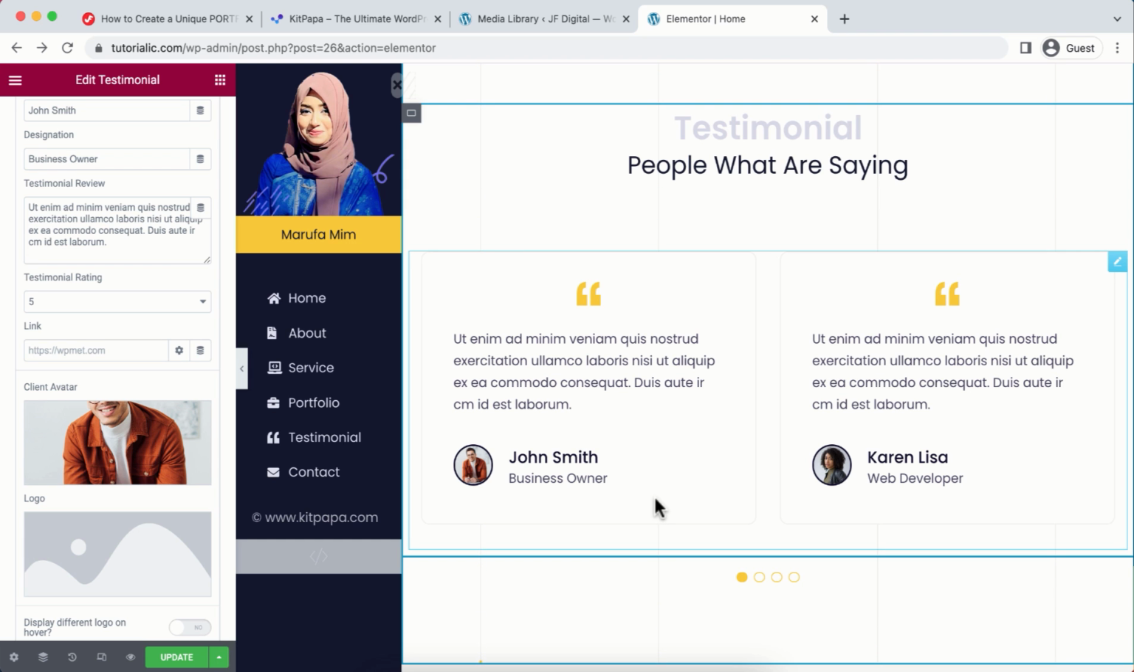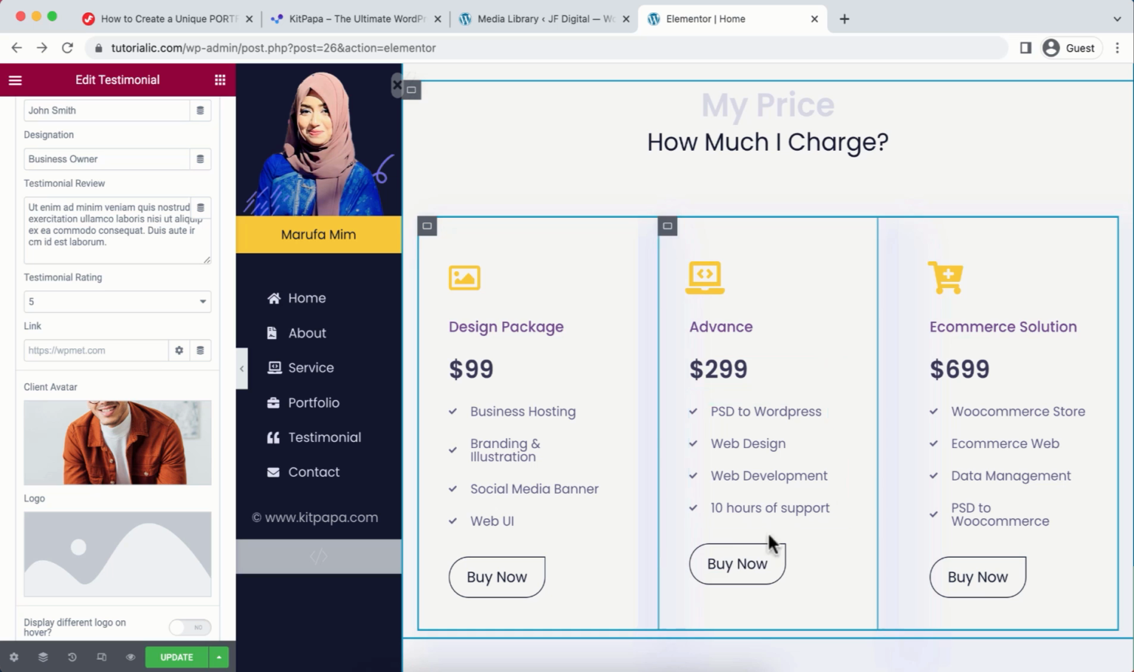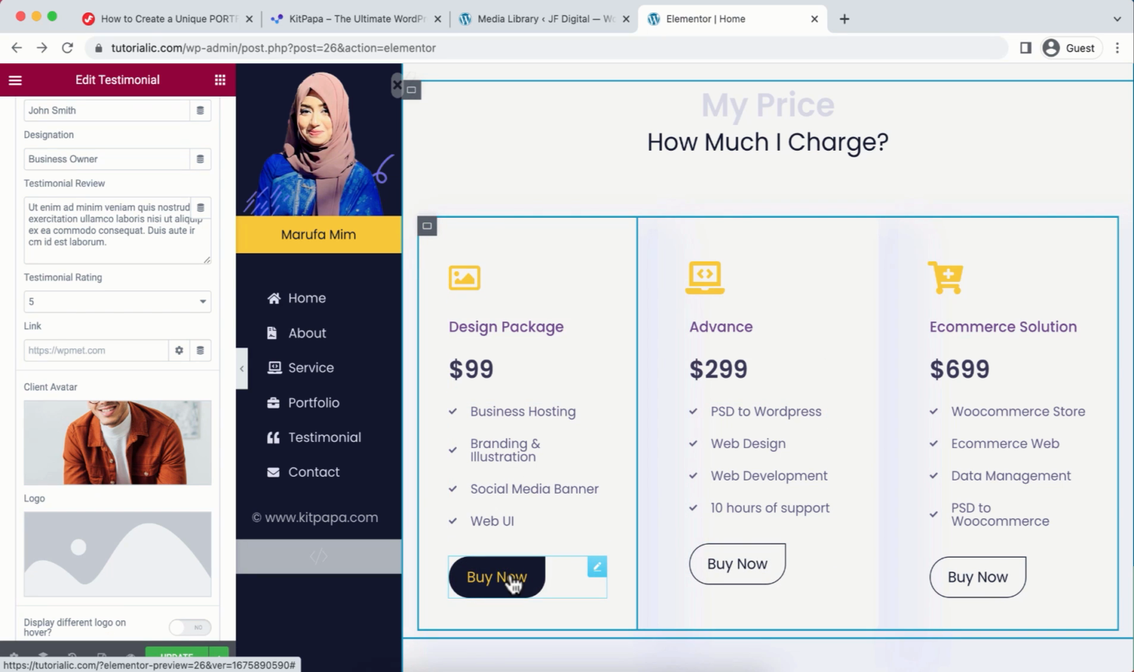All right, now scroll down. So here we can see the pricing table. You can also change them according to your work. Here we can see a button. I'm clicking on it.